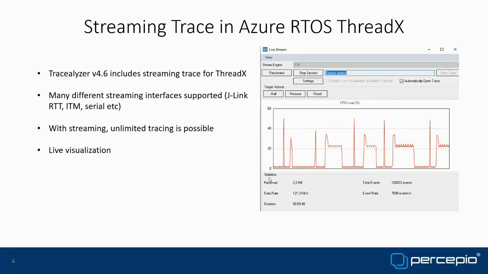We also support something we call live visualization. That means that some of the views in Tracealyzer are updated during recording, which means that you can, for example, plot a variable in a view, and you can monitor the CPU load and so on while you are actually recording your trace. So that was the last of my slides here today.